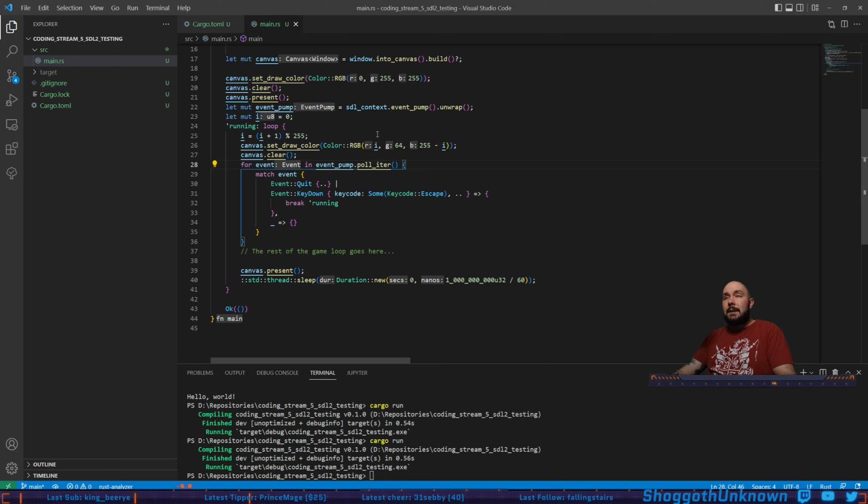Then we have this i here, and all we're doing with that is incrementing i, but we're using a mod to clamp the value. So i is defined as a u8. It's being inferred as a u8, but it is a u8, and that's because it's being used in this RGB function, which expects a u8 value.